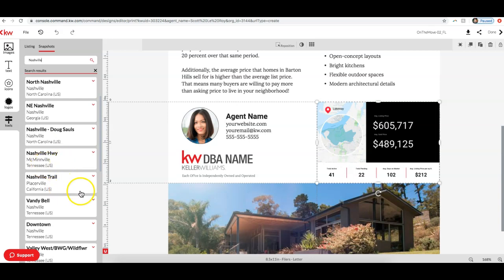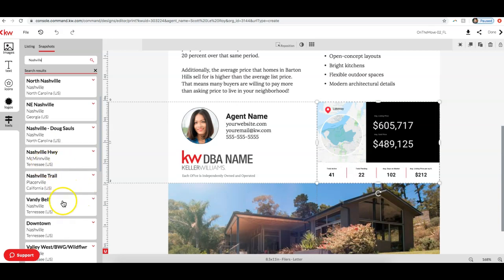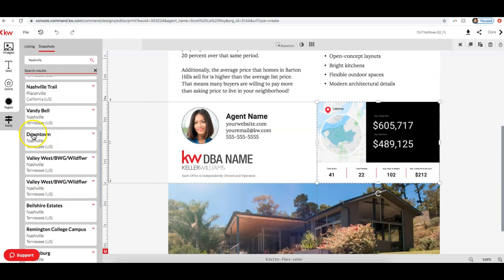Of course, Nashville is not a neighborhood, it's a city. But if I type in Nashville, it is going to generate like downtown, Vandy Bell, things like that. If you know the zips, you can add those in as well. This information is generated from Nextdoor. So if you don't find your neighborhood on here, they are working on adding new neighborhoods all the time. If you don't find it by name, try searching by zip. And then hopefully you'll be able to find what you need.